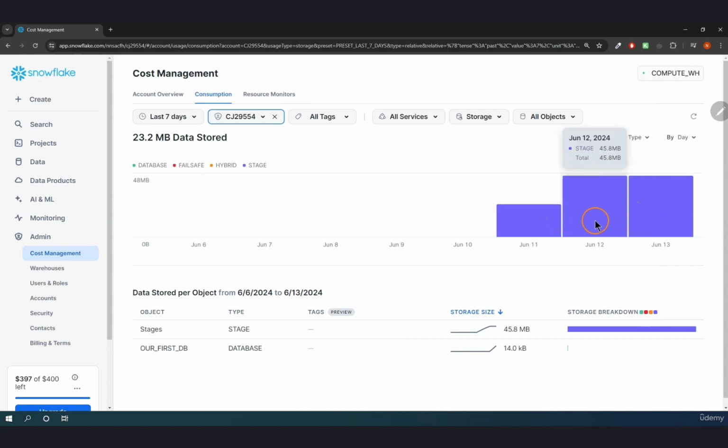But here we just see how the data is broken down, basically also by the different objects in here. And again, we can also filter it by day and so on, by the object and so on. This can also be done in here.